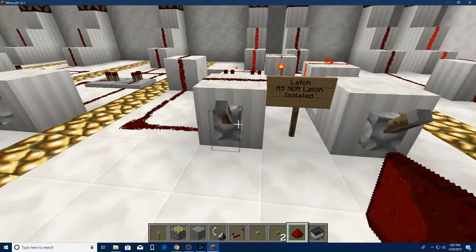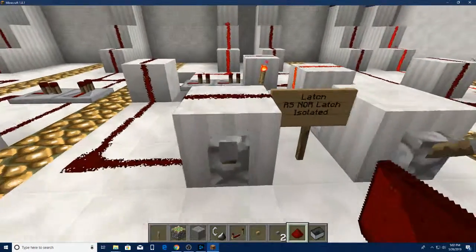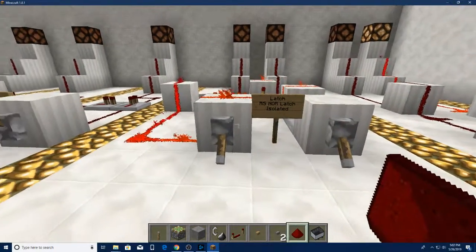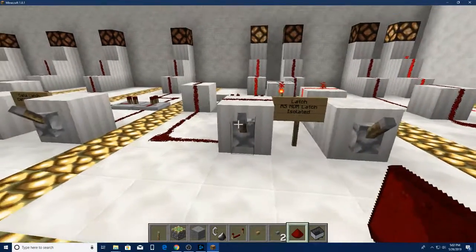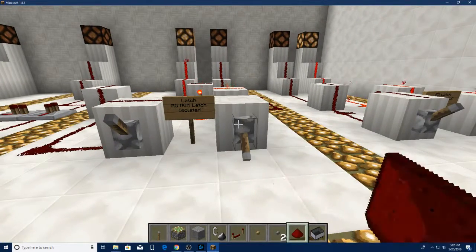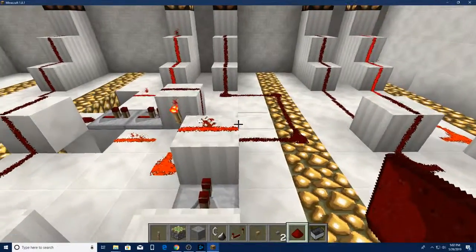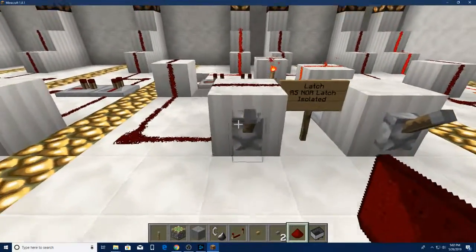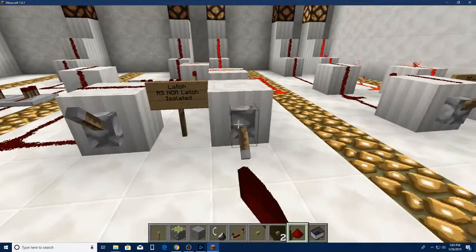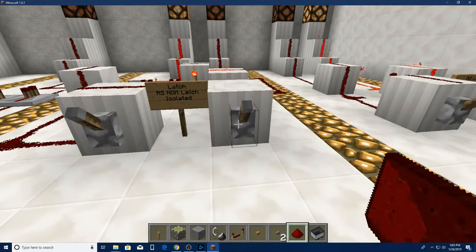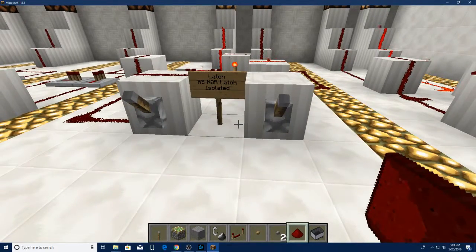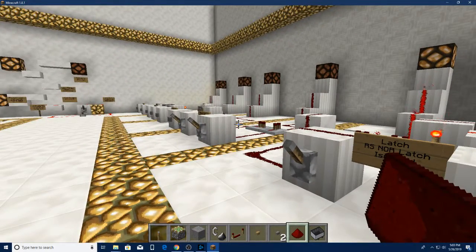Latch, RS NOR latch isolated. So essentially, this one's actually probably one of the more useful memory latches. You send a signal through here, and it will switch the signal and stay there. And then you send a signal through there, and it will stay there. So it's almost like some of the ones down there, but this one could be used for two different kinds of signals, switching back and forth, whereas the ones over there can only really be used as one signal.